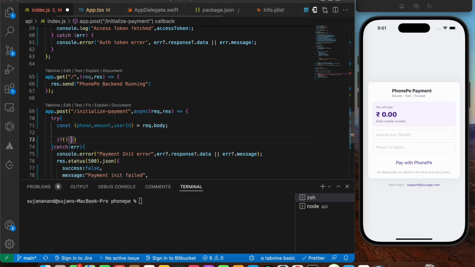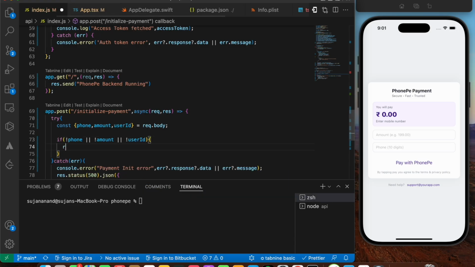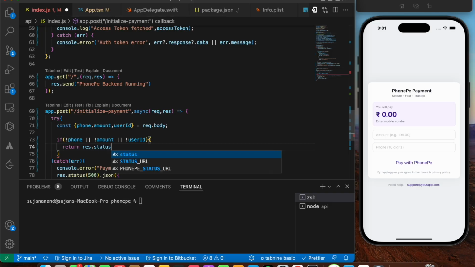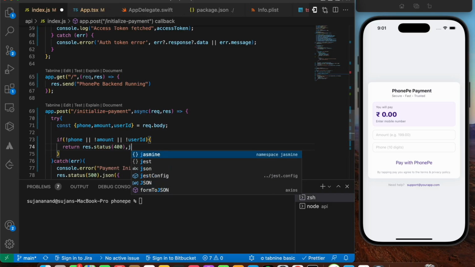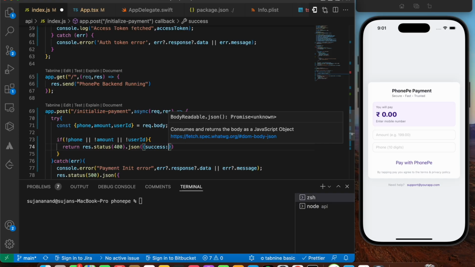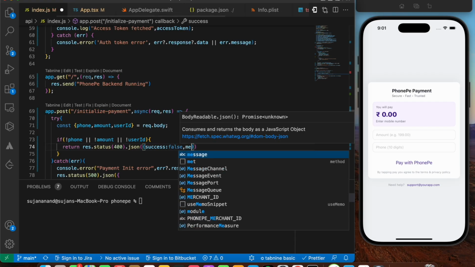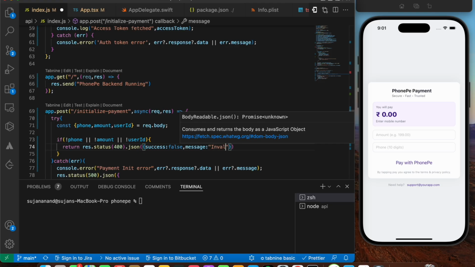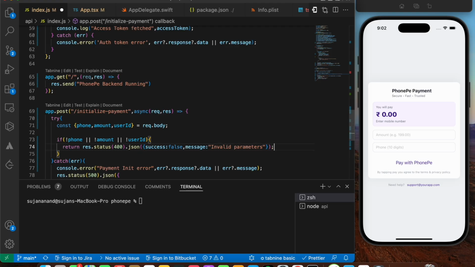Here first of all check all of these conditions. So condition check over here: if not phone or not amount or not userId, then I'm going to say return result.status of 400 .json, success false, message: invalid parameters. So this step is done.